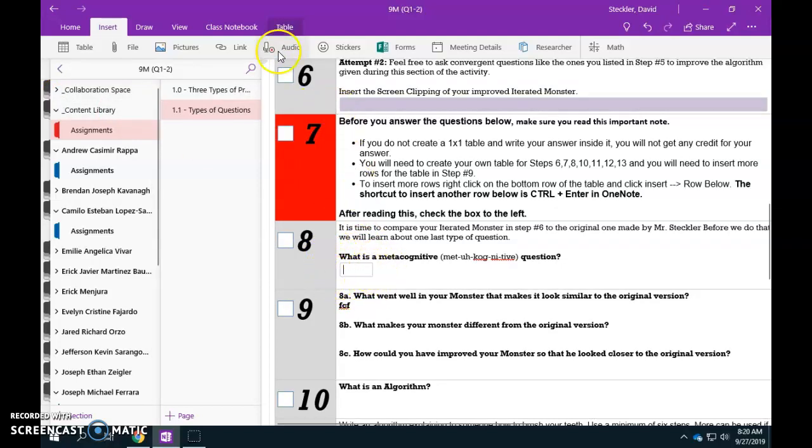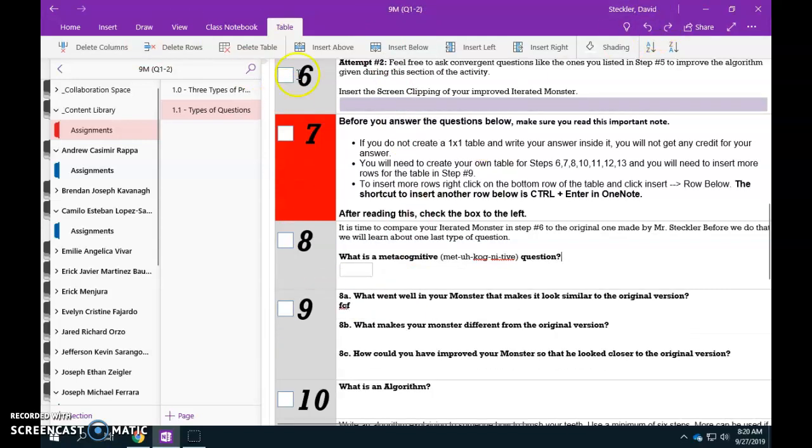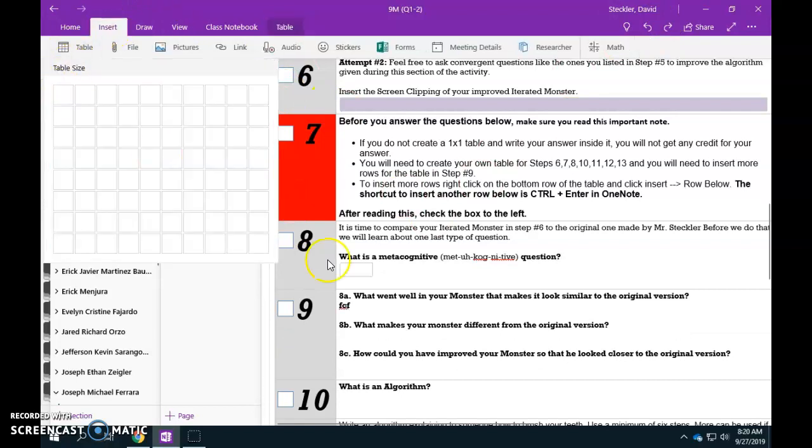A common mistake is people will go straight to table and they'll go to insert below. This is not what you want to do, because if you do insert below, all you're going to be doing is adding another row to the pre-existing table I've already given you. So we don't want that. We want to make sure that we go to insert, then table, and then one by one.